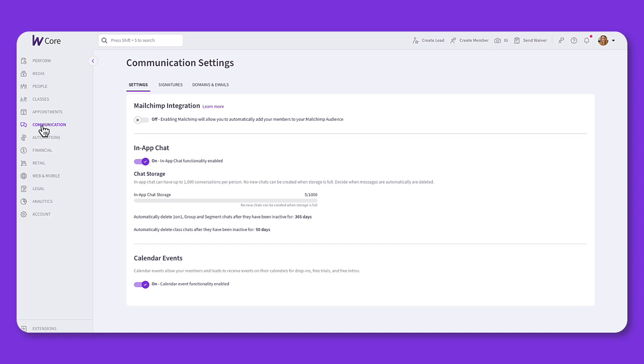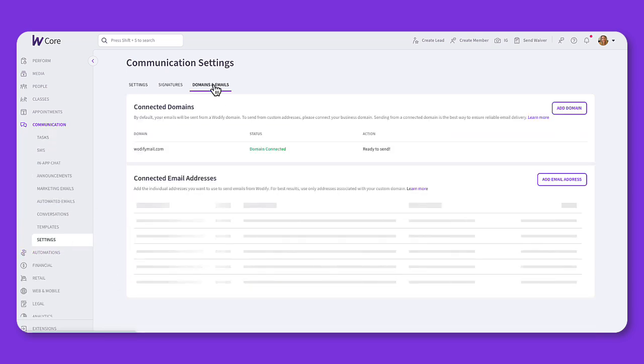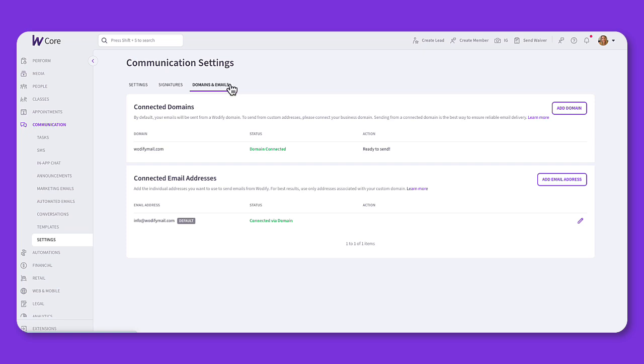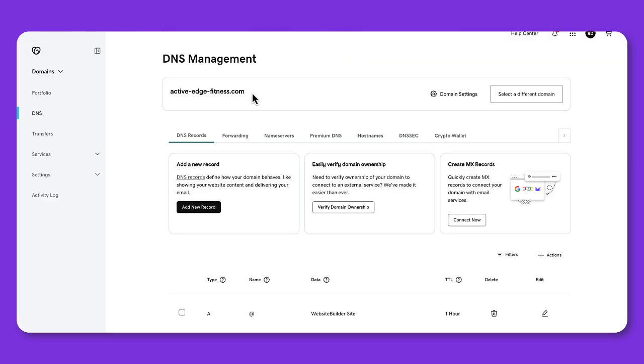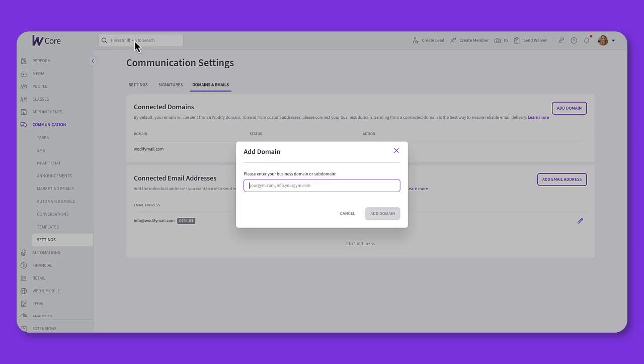You're going to head into Communication, Settings, Domains and Emails. Once here, you're going to click Add Domain. This is where you will enter your website's domain name. Mine is hosted by GoDaddy and called activeedgefitness.com. I'm going to paste that in here and click Add Domain.